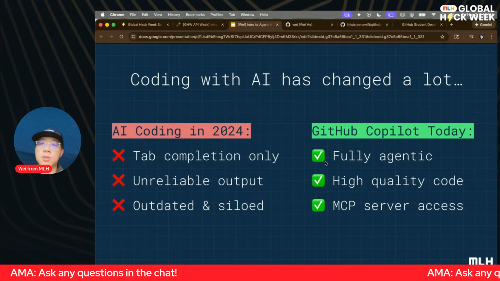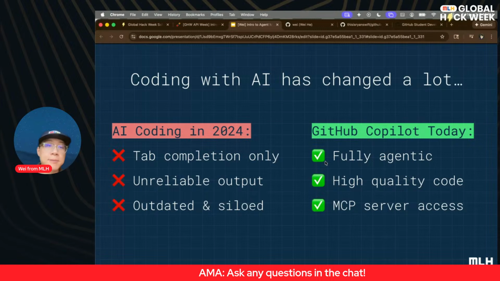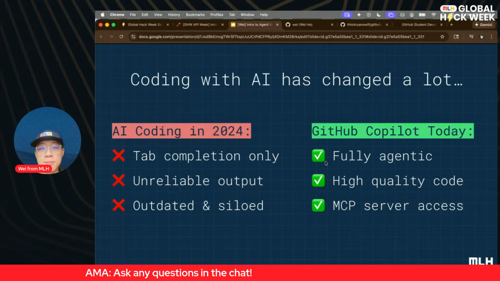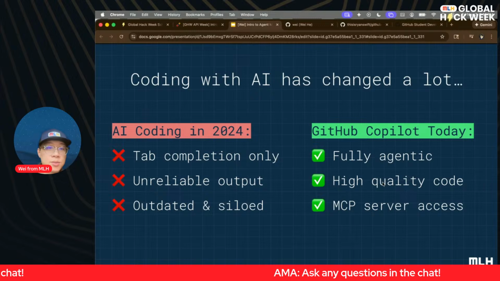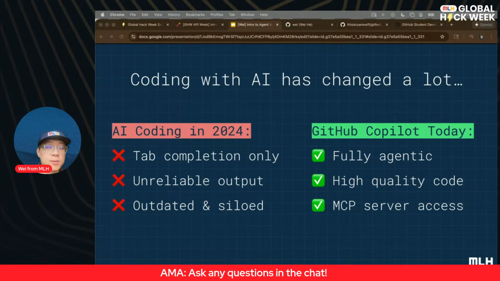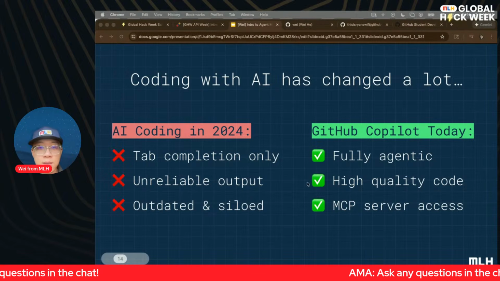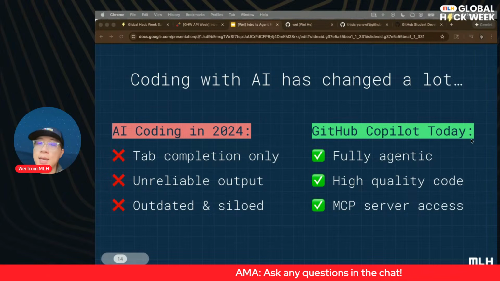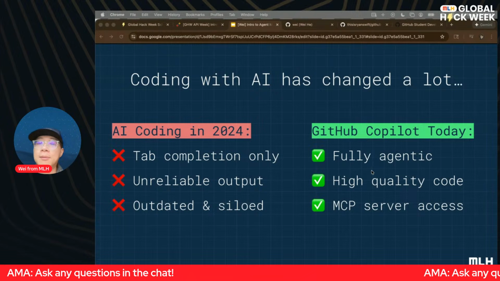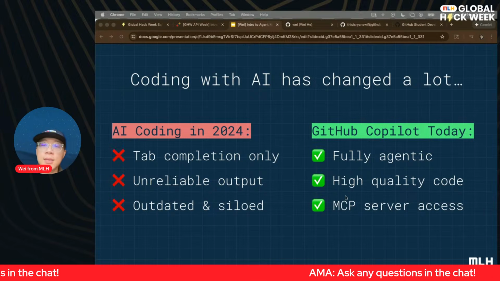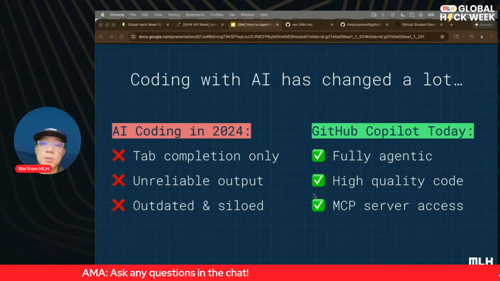So if you look back just a year ago in 2024, AI coding was still mostly tab completions. It was pretty unreliable. It would give you bad code, outdated code, and buggy code. So that is no good because we want things to work. But if you just fast forward now, GitHub Copilot today is now fully agentic. It is a coding agent, full-fledged coding agent. It produces high-quality code, and it can even do more with MCP server access. So we're going to be talking about MCP servers a bunch.